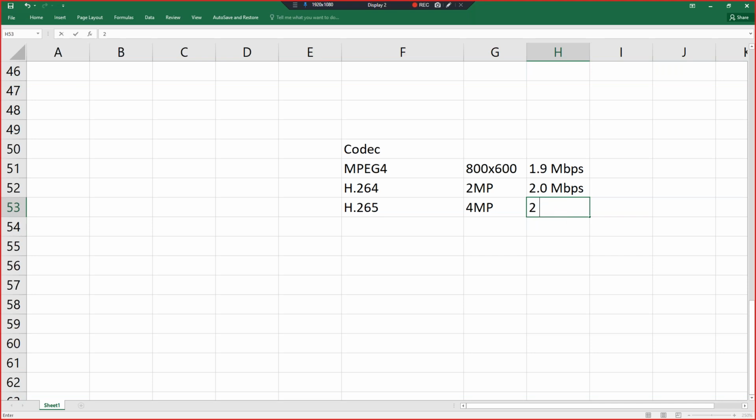How is this possible? 2 Mbps. Okay, so the higher the resolution, but I'm using the same amount of fuel or bandwidth. Did you get the point?